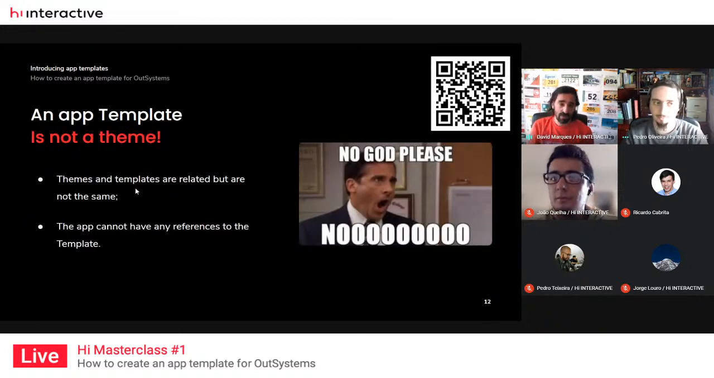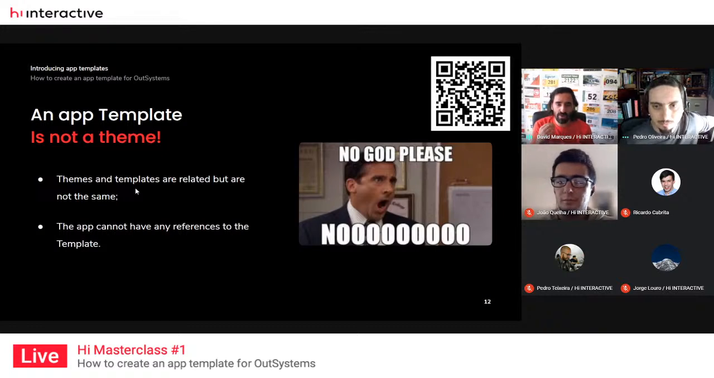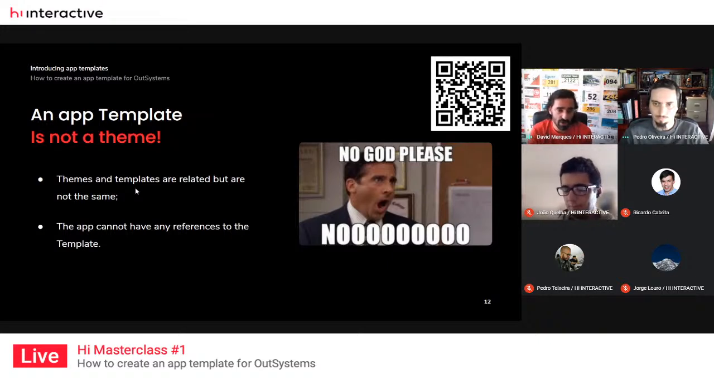So an app template is not a theme. We saw this many times, and we already saw this in the official documentation at OutSystems. But pay attention, they are related, but it's not the same, okay? Themes and templates are connected because typically when you have a new theme, you create a template for this theme to enable your developers to create new apps based on a pre-configuration with your theme, okay? The main point is that the app cannot have a reference to your templates, but can have one to your theme. We will explain how, but pay attention to that. Theme is not a template, okay? Template is an accelerator for your new apps.